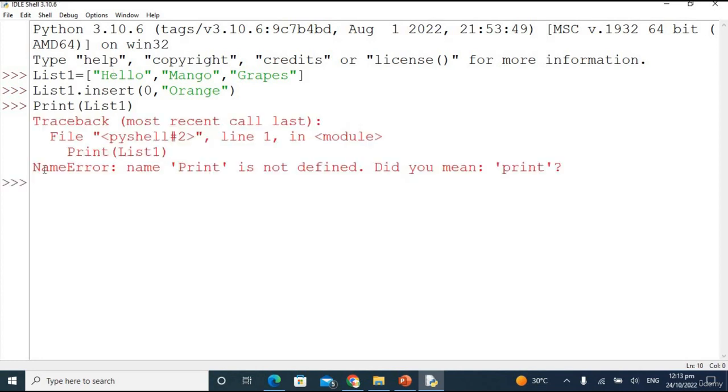Okay, so I'm getting a name error, name print, and the error is because I have used here a capital P. I am supposed to use the small p. So print list1. So you can see that we have easily modified our list by replacing this hello with orange, right? So what this insert function did, it has not removed the word hello or the item hello from the list. It has just placed an orange at the 0 index. It has just simply shifted the items from their index. So the insert function actually does not remove any item from the list.